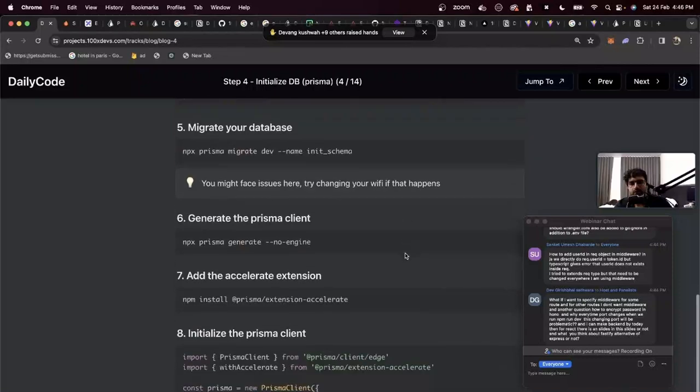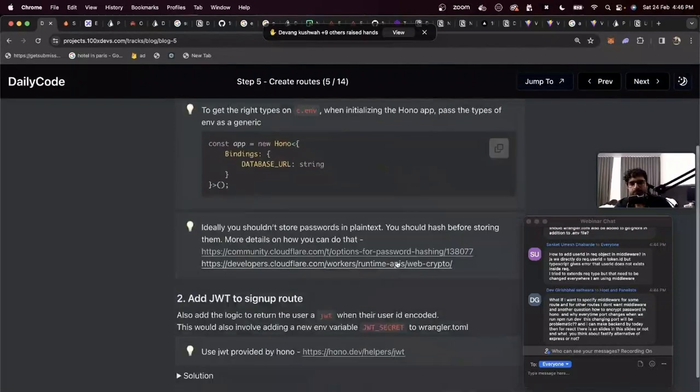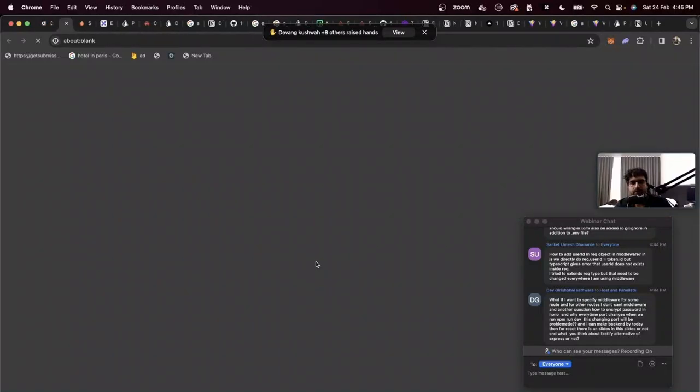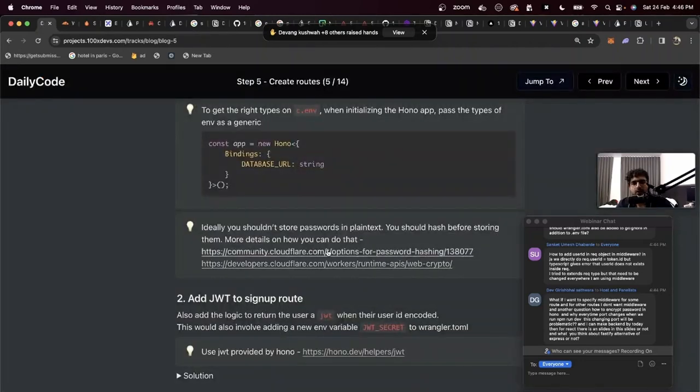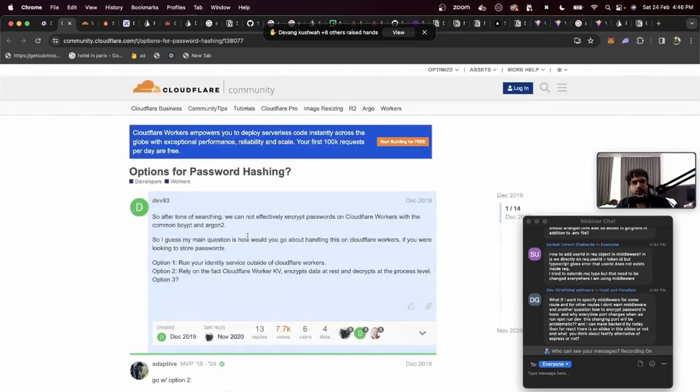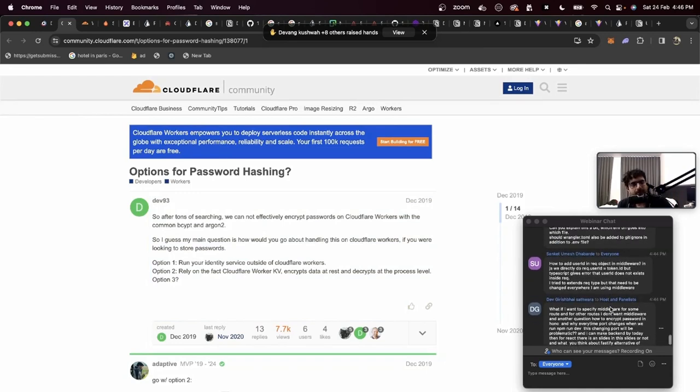Let's see. Here, web crypto. You can use this library to create a hash for the password and store this hash in the database. I reached this blog post through this community post where someone was asking about options for password hashing, which is something that you're asking as well. So just read through this. There's always someone who's answered the question that you have.